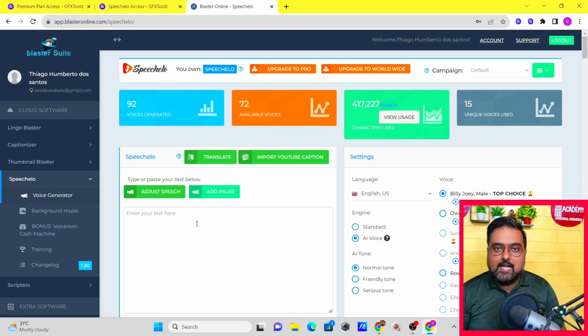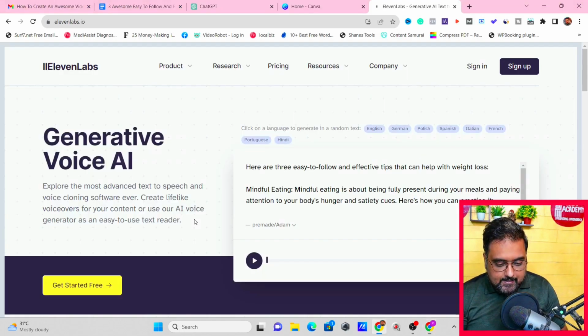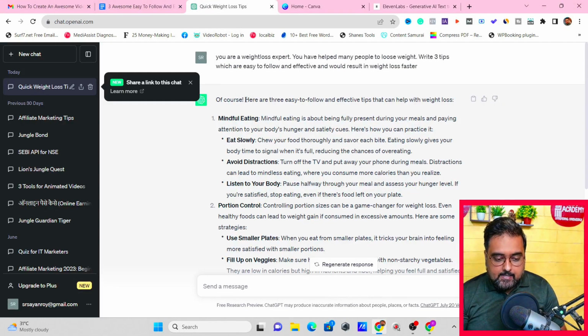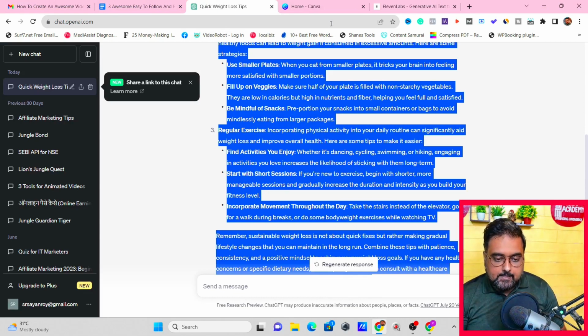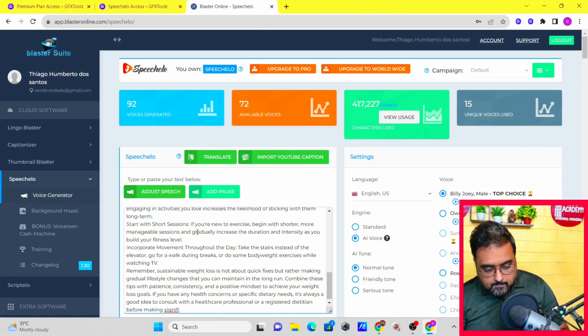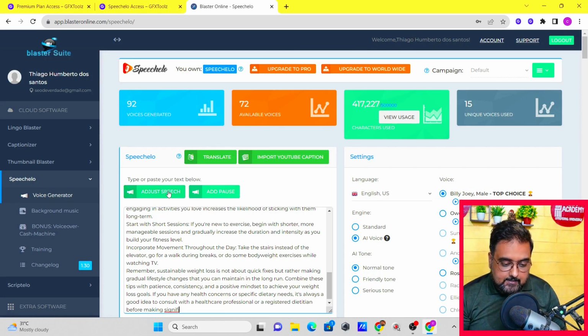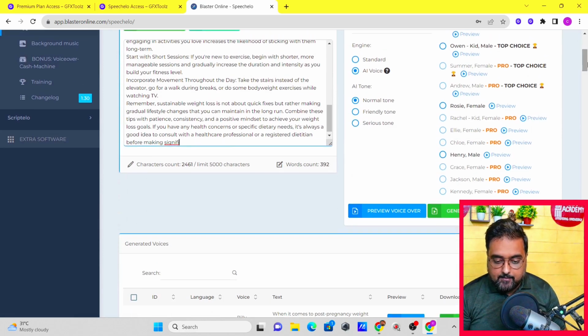So in here we need to paste the script. So let's do that. Let's head over to ChatGPT, and in here let us copy from here. Let's copy this, go over to Speechelo, paste this over here, and in here you can adjust. You can add pauses, you can adjust the speech, you can have different voices over here. Now I do like this voice, which is Billy Joe, the male voice. So this is one of the top choices as well, but you can play around with it. There are certain other voices that you have. There's the tone that you can select as well, like a friendly tone, a normal tone. I would go for a friendly tone, and then you can go and do whatever you want to.